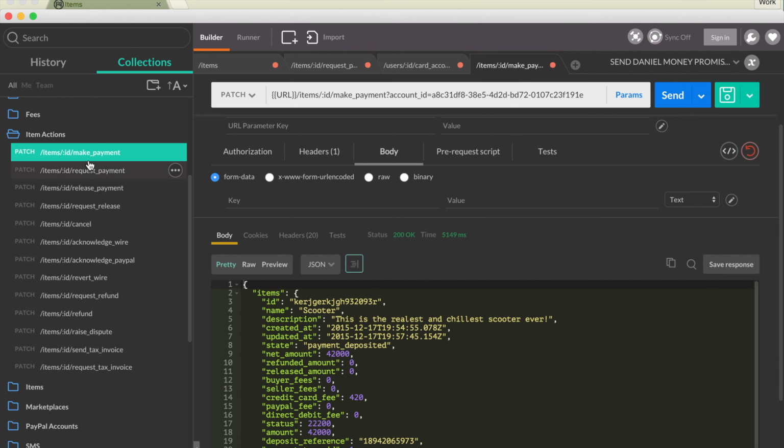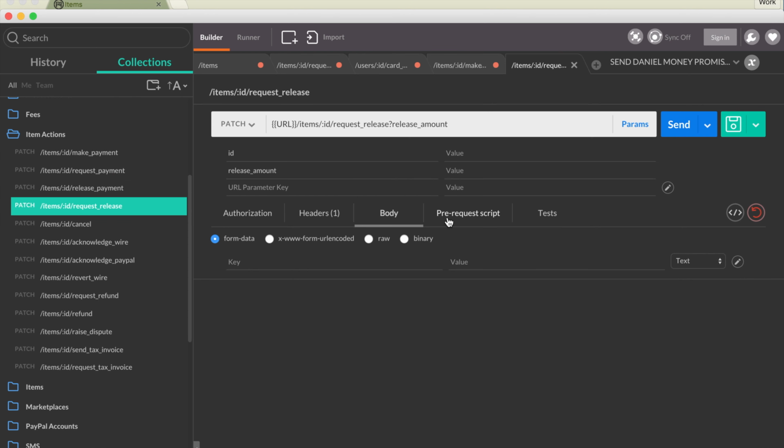So she's gonna do another one called request release. Now, in the case of the transaction being a partial release, you could request half of the money or a quarter of the money. But since we just did a straight escrow transaction without partial release, we're going to say we'd like the full $420.